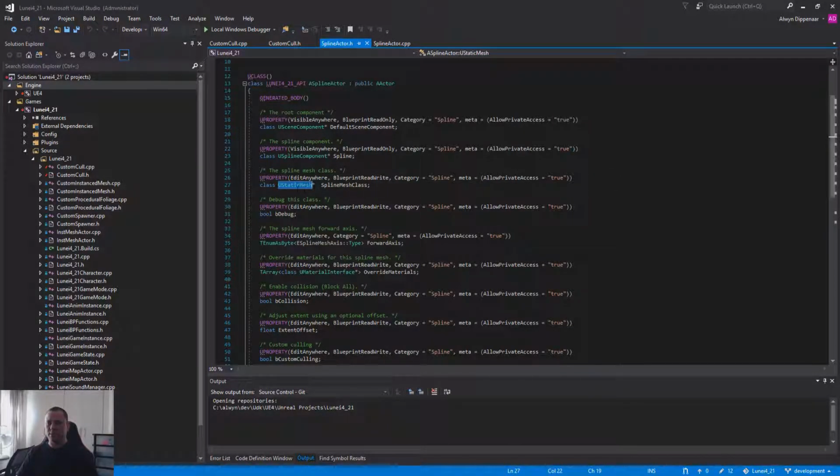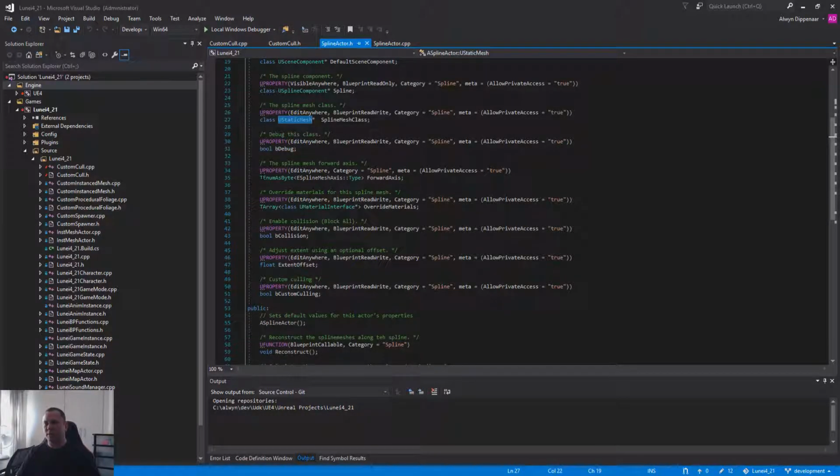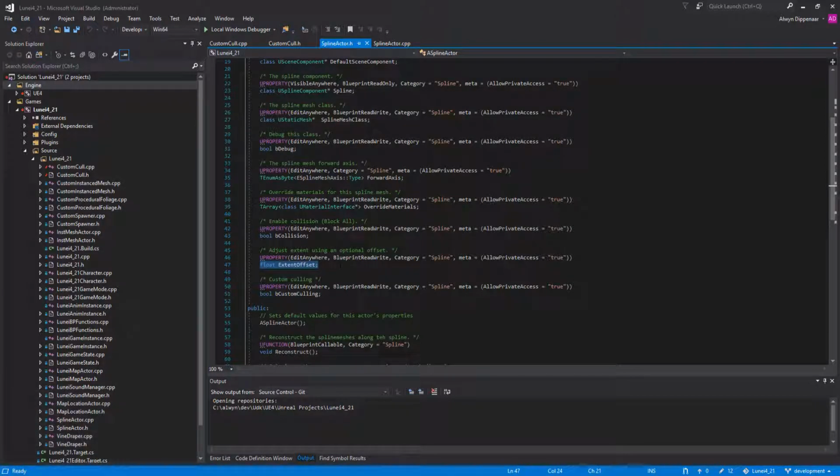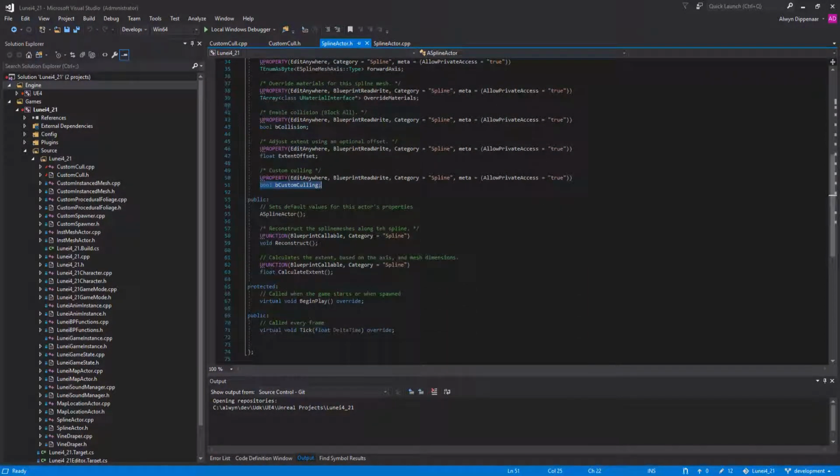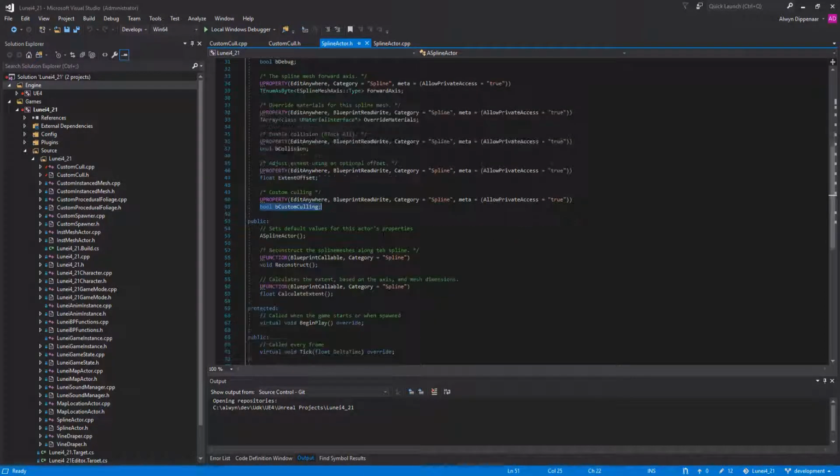It contains a reference to a static mesh, which is going to be the thing that you want to place along the spline. It's also going to include things like which axis you want to use when placing it, some override materials, whether you want collision, what extent offset to use, which I'll show how that works, and whether the spline must contribute to the custom culling.